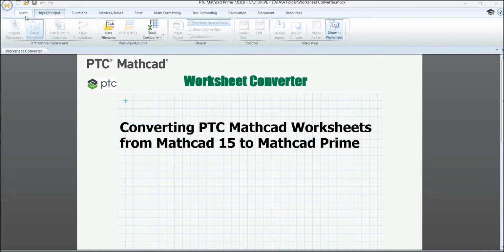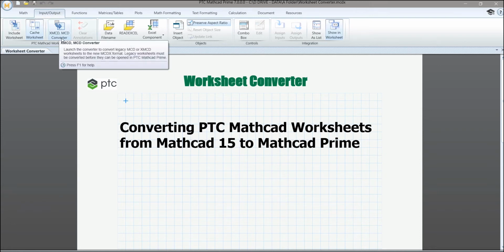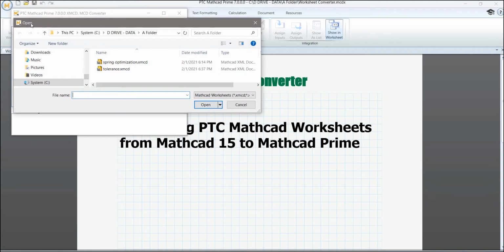Here in Mathcad Prime, on the ribbon, we have an Input-Output tab on the left-hand side. If we click on the Input-Output tab, we'll see that directly underneath the tab, we have a button called xmcd mcd converter. Clicking on this button will open a window where we can load files that we wish to convert. On the left side of this window, we have a button to add worksheets. Let's click on the Add Worksheets button, and here we can select worksheets that we wish to convert.